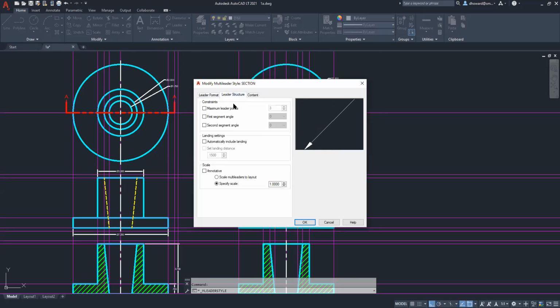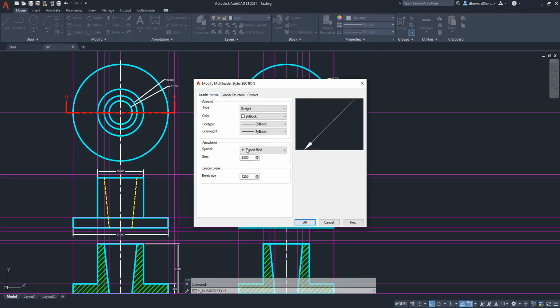Going to leader structure, I unchecked all of these. None of this stuff is going to be used. None of it. And on content, again, nothing. Multi-leader type, none. Because basically it's just an arrowhead and a line, so there's not going to be any text. There's not going to be an elbow. There's not going to be a first or second segment. So this is all wiped out. All that is of any significance is that it's an arrowhead that's that big.